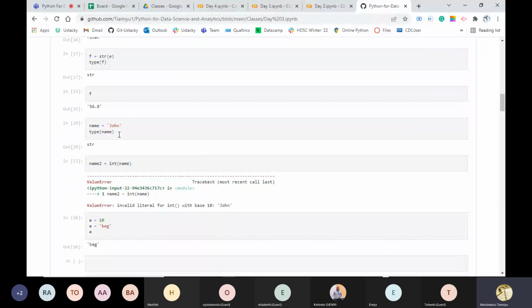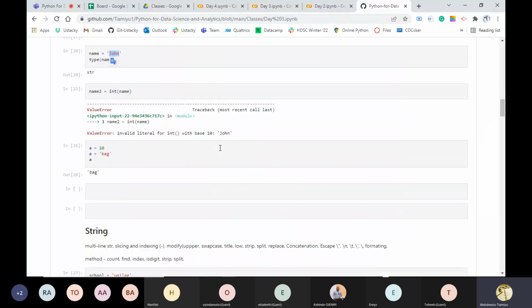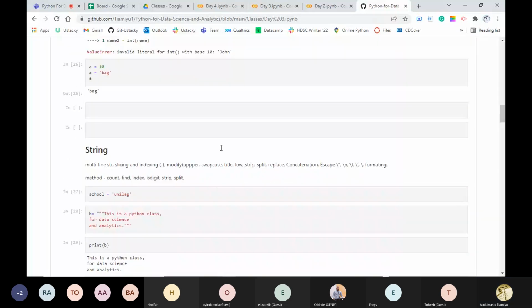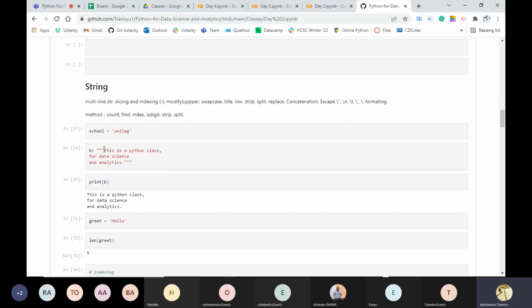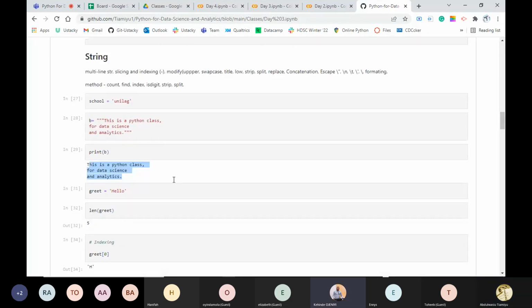I also mentioned that you cannot cast a string into an integer because it's not possible to convert John to 1, 2, 3. That's why we have the error here. Then I talked about strings. This is a single-line string, then a multi-line string. It's just like multi-line comments, having your string on more than one line. If you print it out, you are going to see it on separate lines as you've written it.